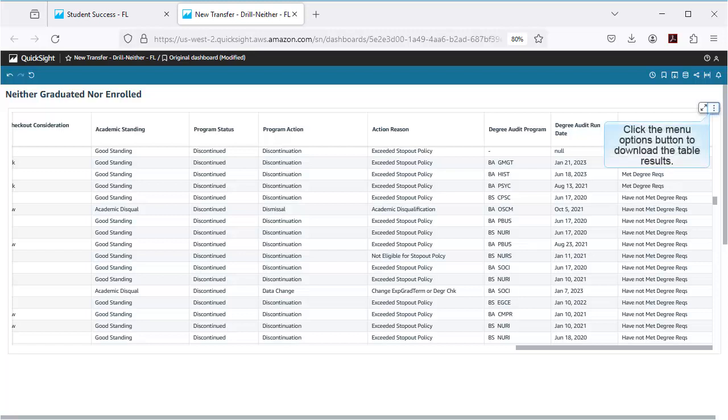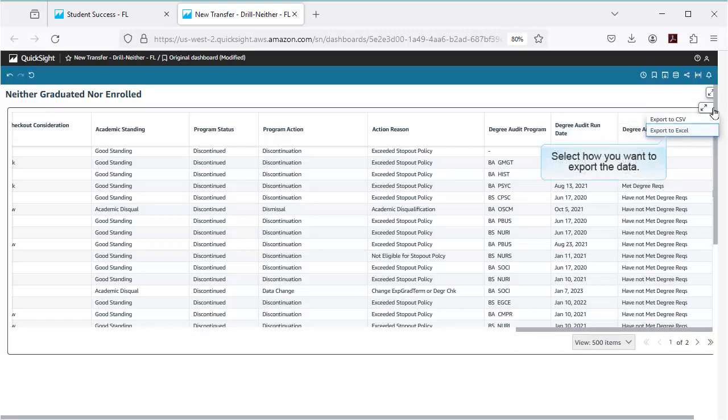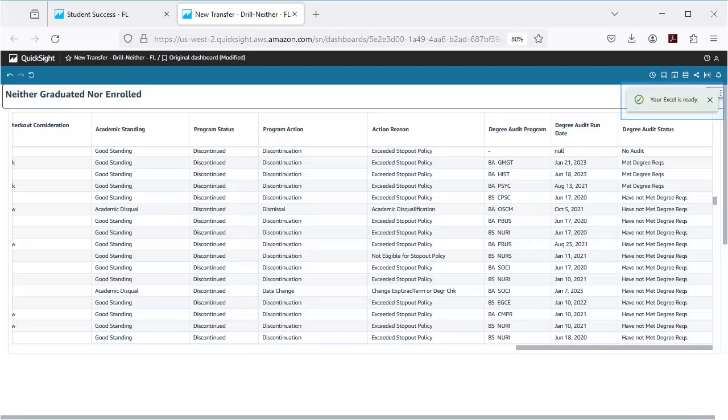I'll click on the Menu Options button to download the results. Then I'll choose Export to Excel, although I can also export to CSV if I want to use Excel but have more flexibility with the formatting. The file will then be available in my Downloads folder within a few minutes.